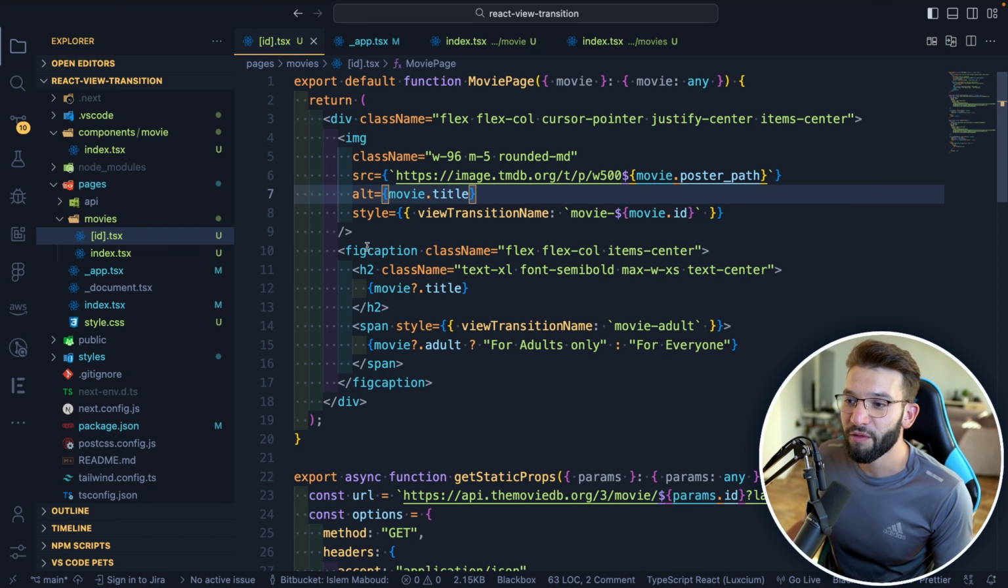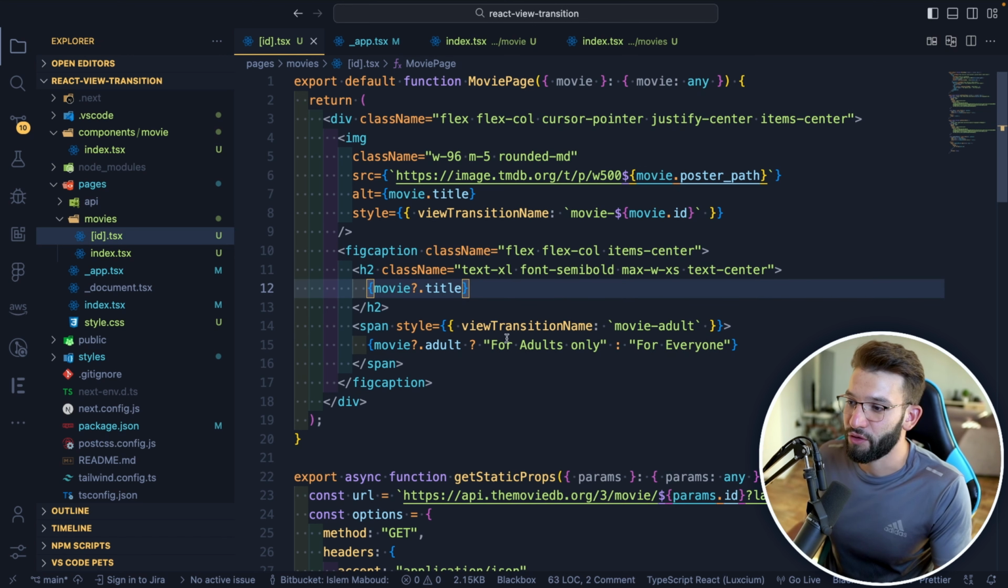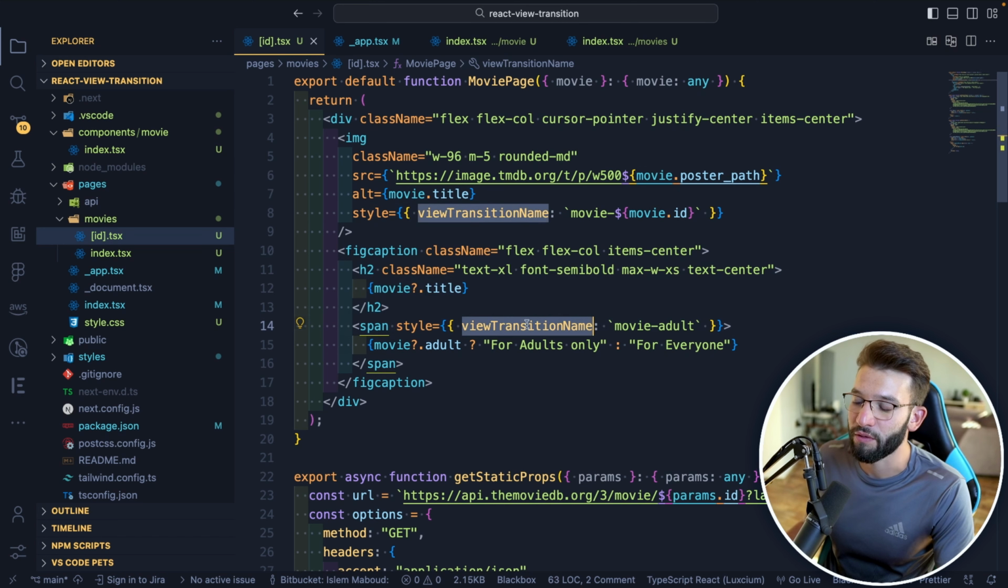So now, what about this figcaption component? The figcaption has the movie title and whether it's for adults only or for everyone. That's basically the same thing. You can go through in style and set the view-transition-name, for example movie-adults, on that component and it can easily work for you. Or you can customize everything in the animation, how it fades or bounces, with CSS. Unfortunately, it's not yet supported with Tailwind CSS. I hope they do that in the near future, but you have to use vanilla CSS.